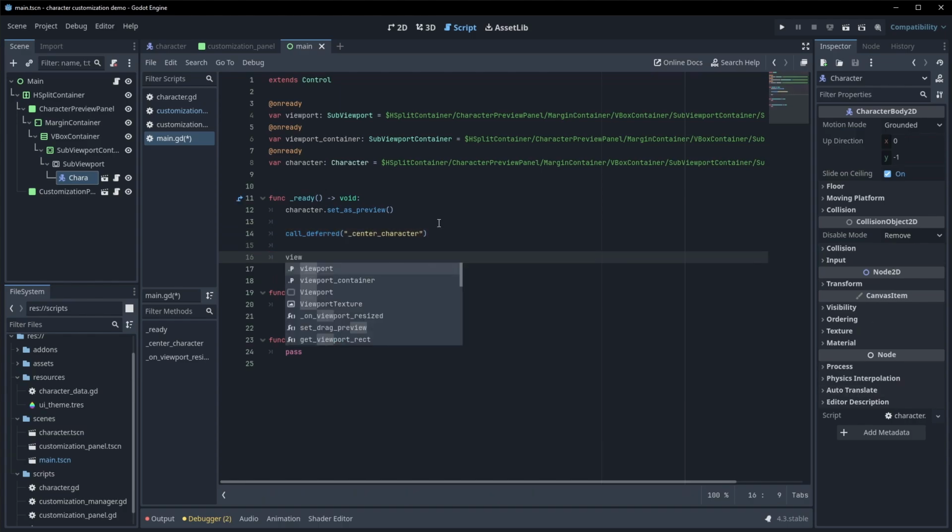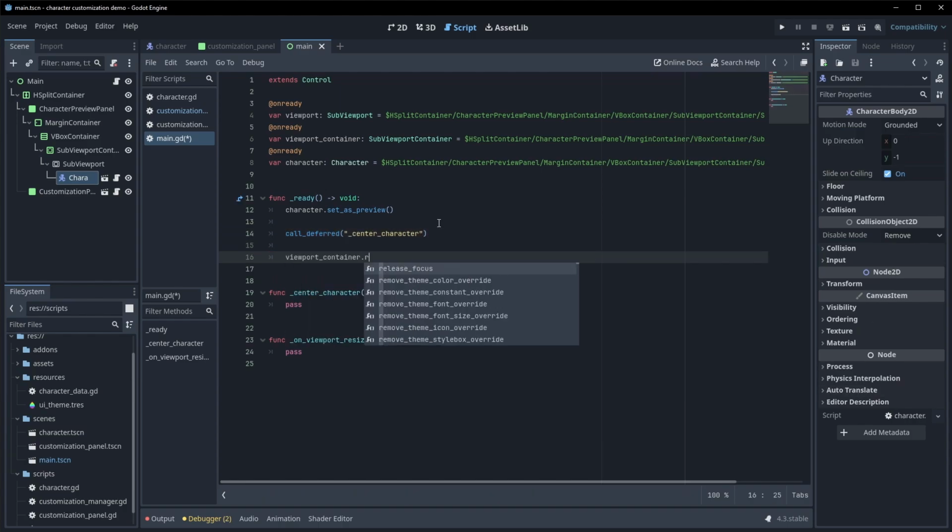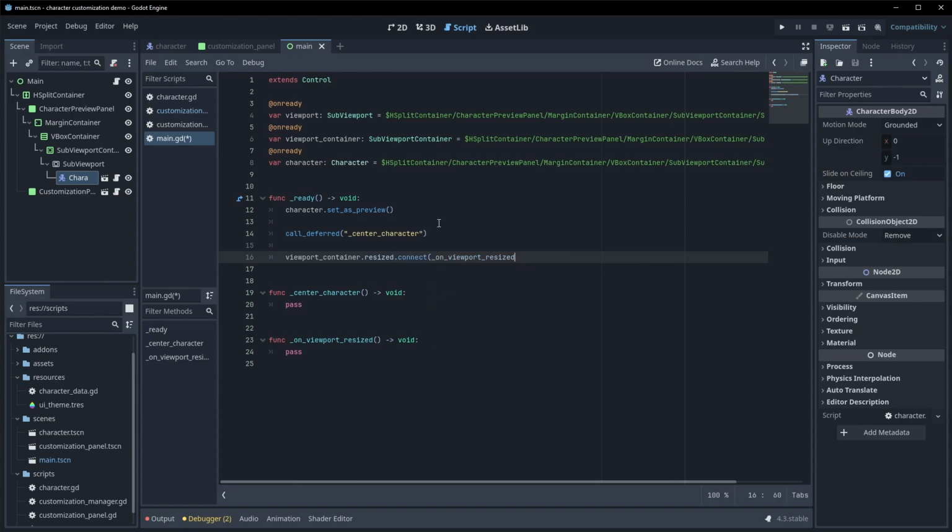And then we're going to tap into our viewport container, resized, connect to that signal, and then we're going to give it on viewport resized. Just make sure you're passing in the method name without the parentheses. So we're using call deferred here because we just want to wait for the viewport to be ready before we can properly center the character. We don't want to do it too soon or else we might run into some issues.